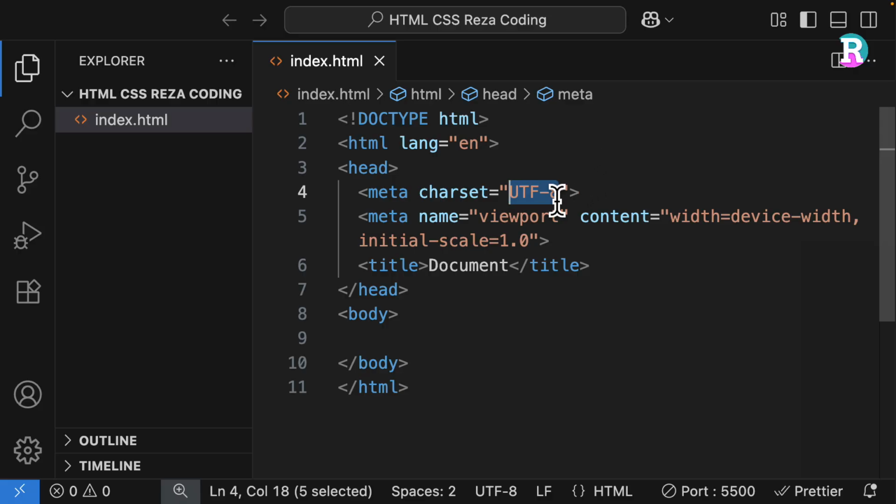And then we have this meta about the viewport, and inside the content it says width is equal to device-width and initial-scale is 1.0. This line is super important for mobile. It tells the browser how to scale and size the page depending on the screen size. Without this line, our page might look zoomed out or broken on phones and tablets, so we should always include it.